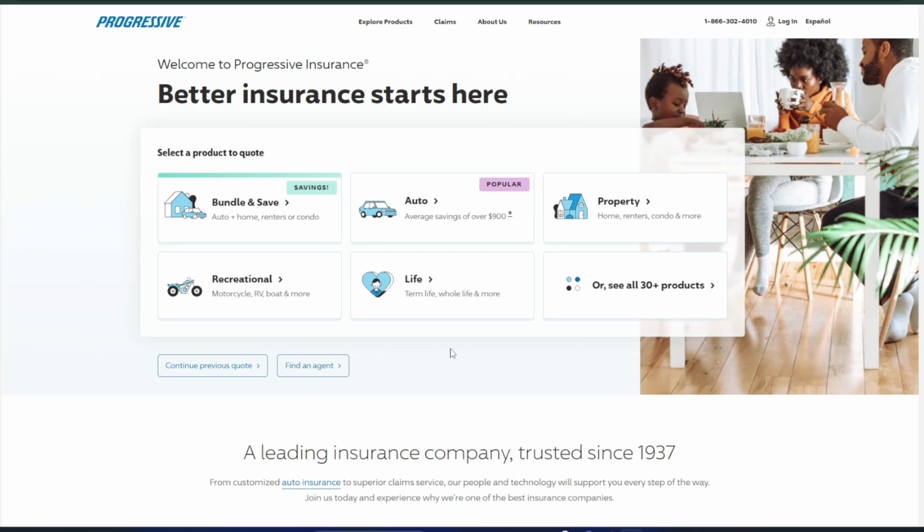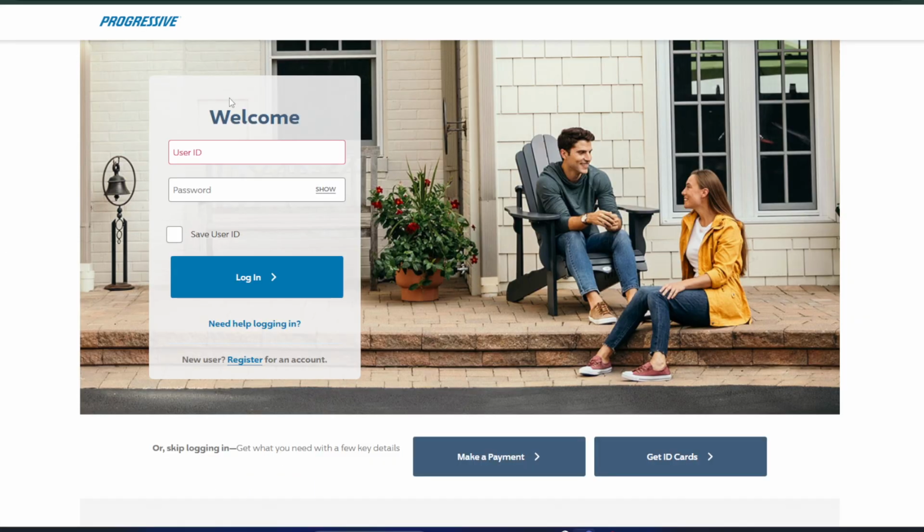Start by opening Progressive official website. Once you're on the homepage, look for the Login button and click it. Enter your user ID and password to access your account.